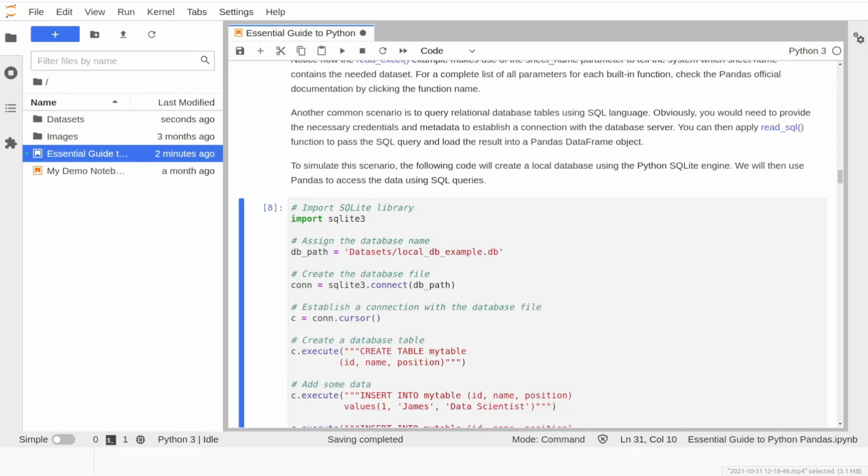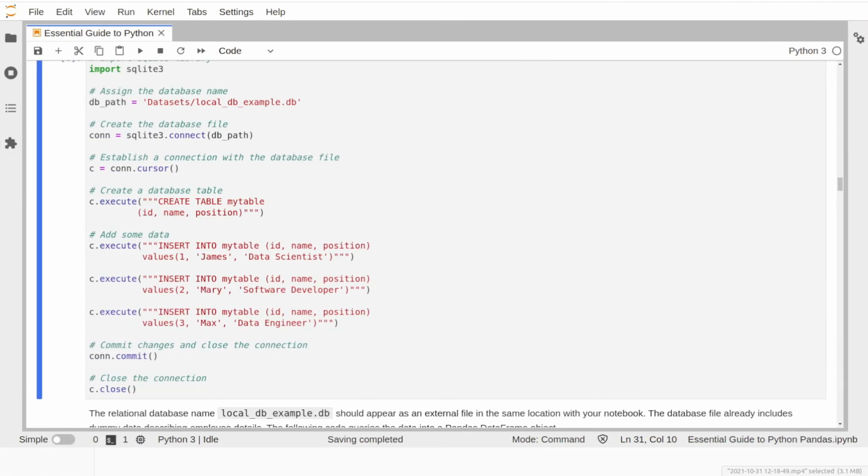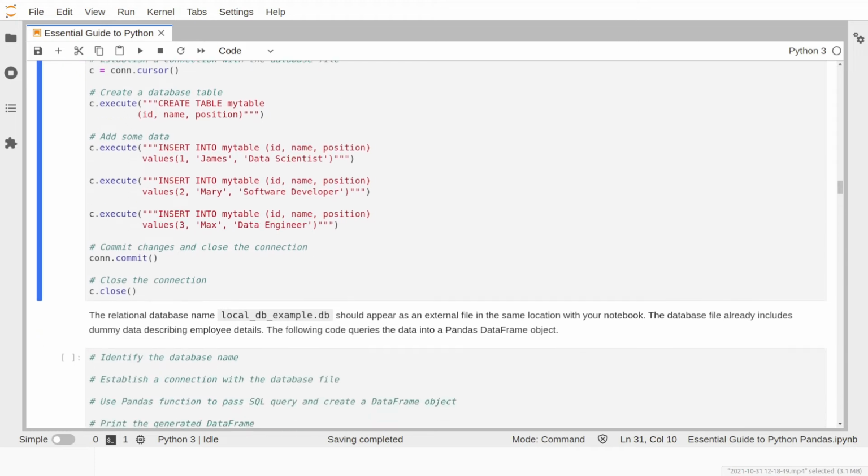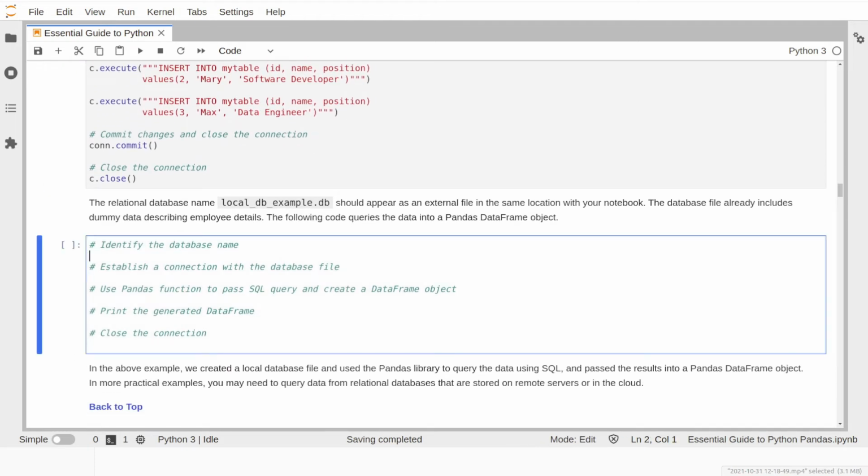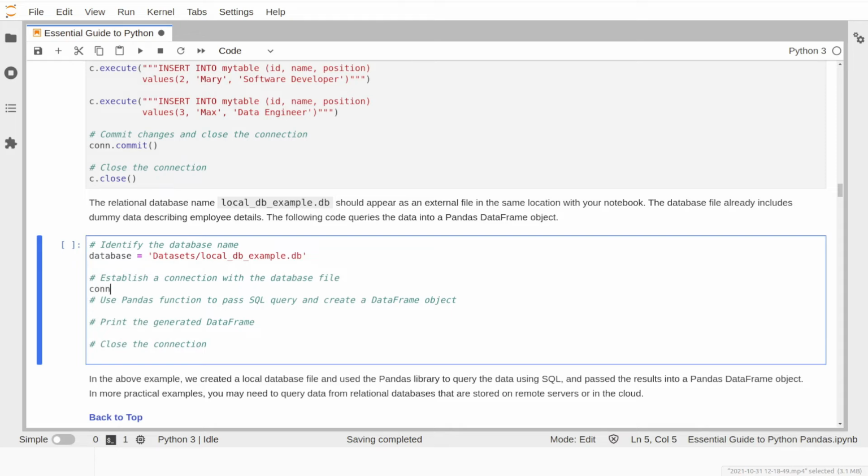We can see this file if we go to our dataset subfolder, and we notice here our local database example file. So now we move to the next step to actually query and extract some data from the external data file and load it into a DataFrame object. So again, we need to run a list of commands and start by identifying the name and the location of our external database. And we need to start a connection with the database file.